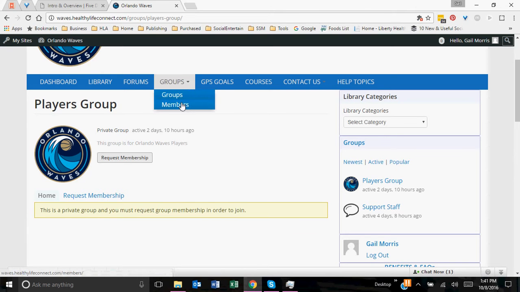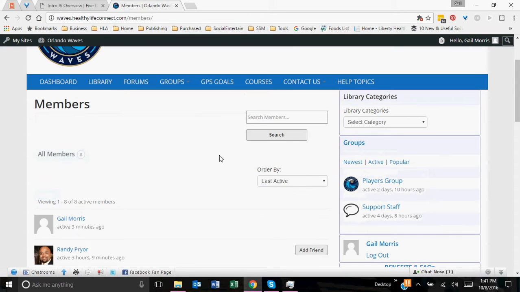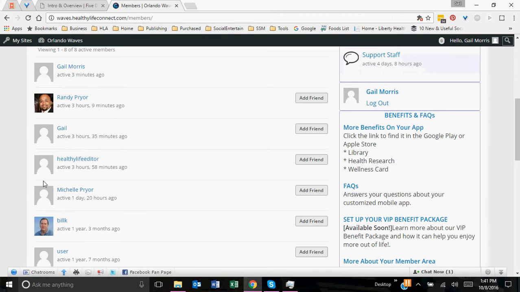Now, you also have the ability to see who has become a member of the site. And right now, the members are generally our team. And so you can see not only who they are, but the last time they logged in. And so you'll be able to see there's actually two of me in here. This is me as a member, and this is another me. And we also have our Healthy Life editor who does all the publishing of the articles.